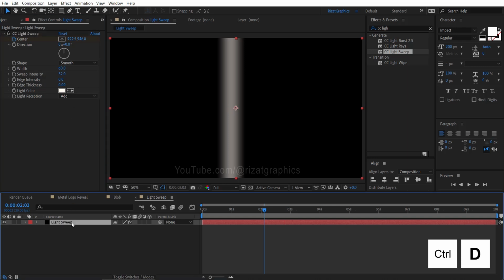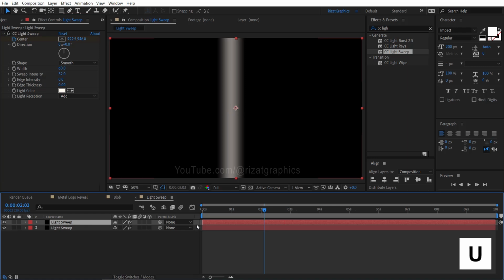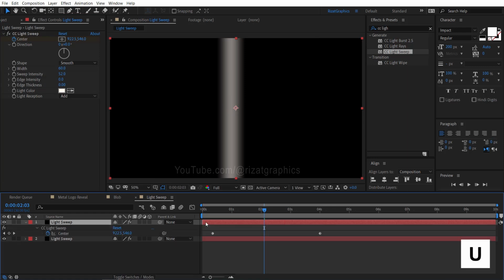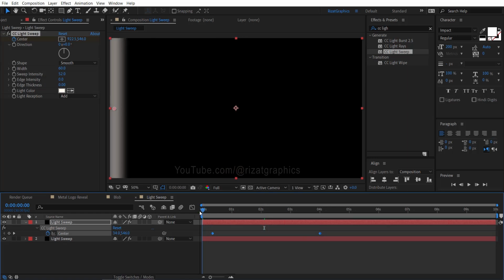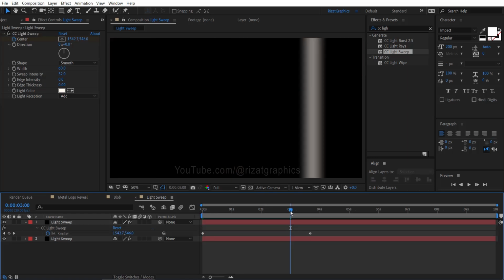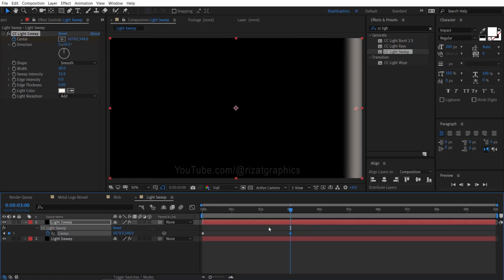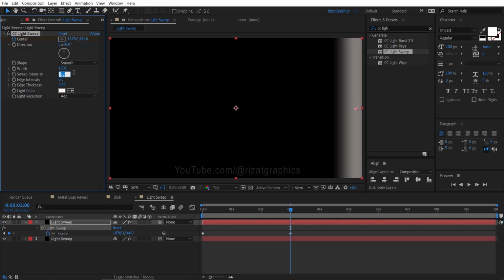Duplicate the light sweep layer. Press U to reveal all keyframes. Select both keyframes and move them to the first frame. Drag the second keyframe to the 3 seconds. Change the width value to 100. Change the sweep intensity value to 29.